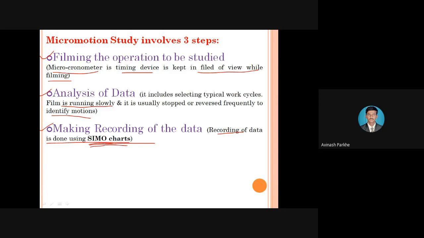That we will see afterwards, but just now it is mentioned that the third technique is that whatever recordings we have carried out and whatever timings we have measured, all of that can be represented by using one chart, and that chart is called a SIMO chart, which is called a simultaneous motion operation chart. What is the long form of that SIMO chart? SI represents Simultaneous, and MO represents Motion. Simultaneous motion cycle chart or simultaneous motion chart.